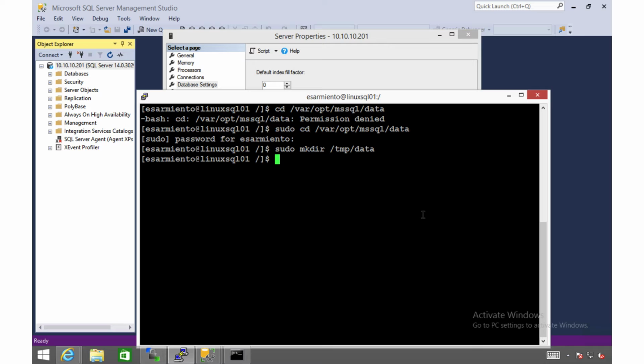And what we are going to do is assign a user access to this folder, kind of like granting your SQL Server Service account permission to the folder. That way, it could create the database files inside this folder. We are going to use the chown command for change owner. I'm going to assign the MSSQL user to the tmp/data folder. On top of changing the owner, we're also going to use chgrp to change the group. And once this is done, I can now use mssql-conf to configure the database files to be stored on this particular folder.